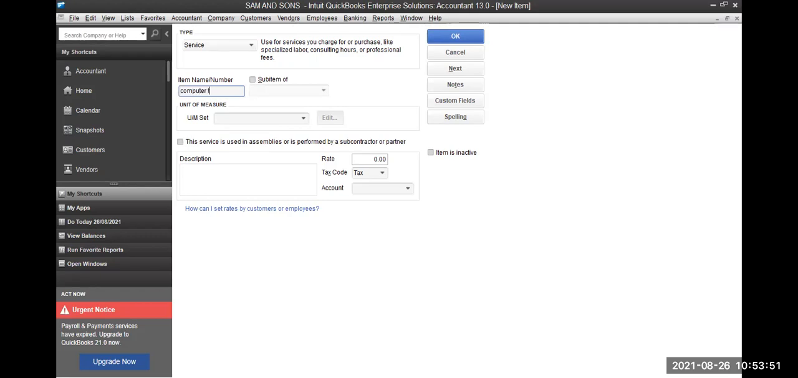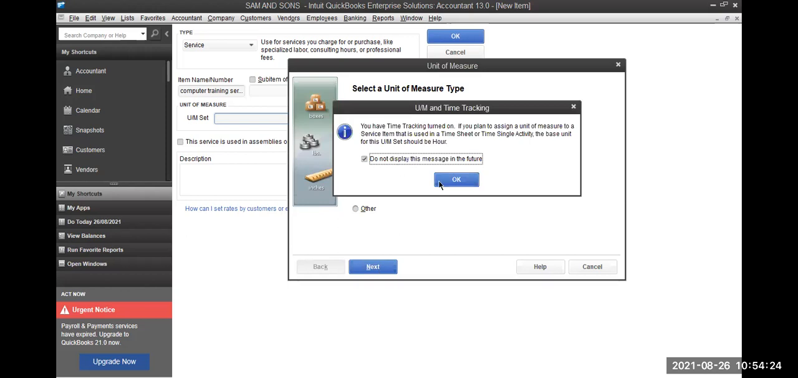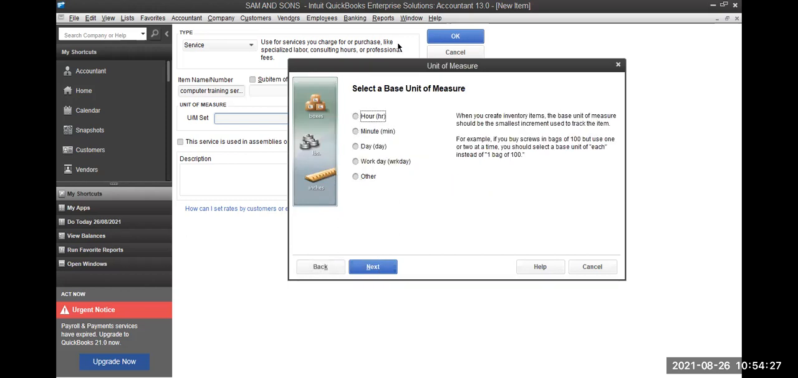Computer training service. Computer training services. And how should they be measured? Let it be measured in hours. So here I measure using time. My unit of measure is time. So I'm measuring per hour. I'm charging per hour that I sit with you to teach you how to use a computer.